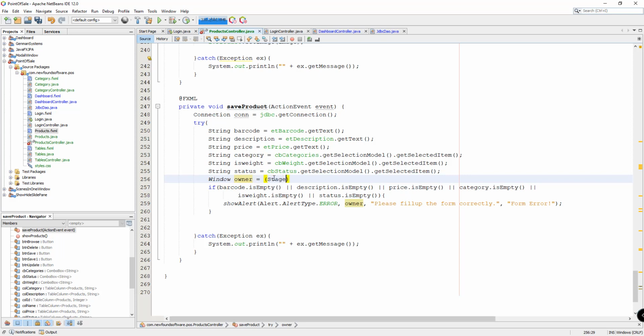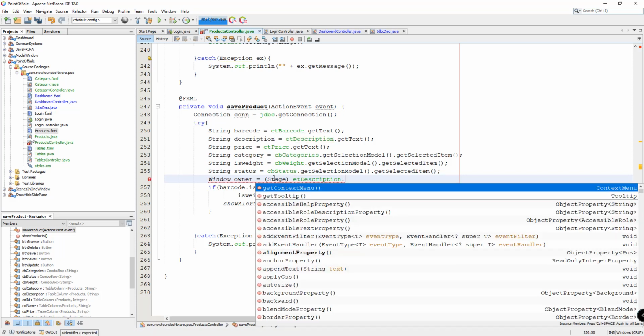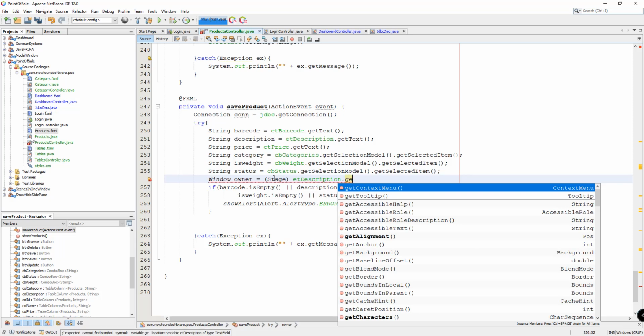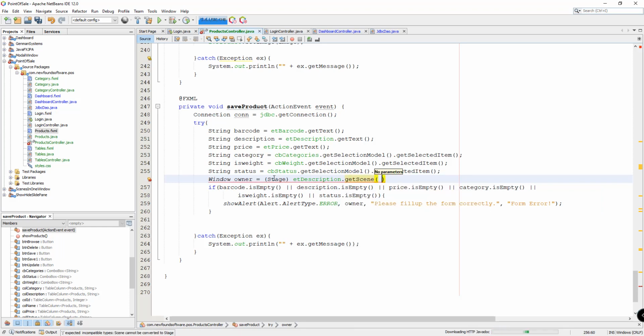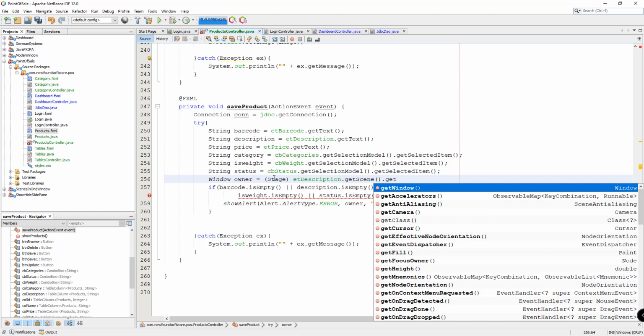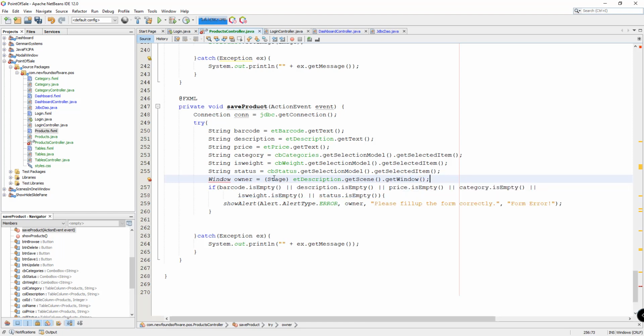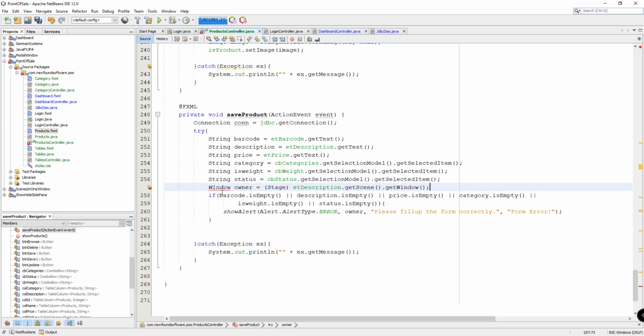So that will be window, and then owner, because the alert that we're going to create requires the owner, so that we can set the modality of our alert. So that will be stage, and then we could use any of the elements that we have here, or any node that is present in the scene or inside the window. So for example we're gonna use the description. So we're gonna get the scene, and then get window. Okay, and then we're just going to import this.